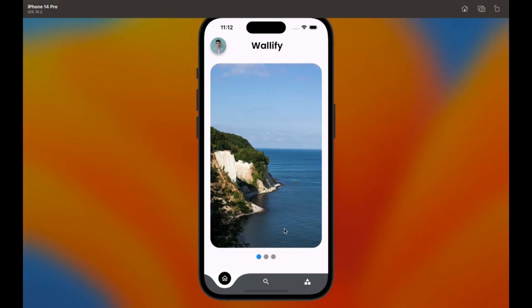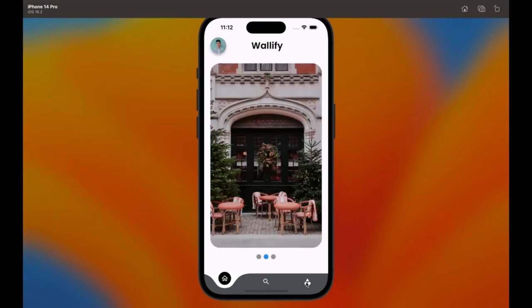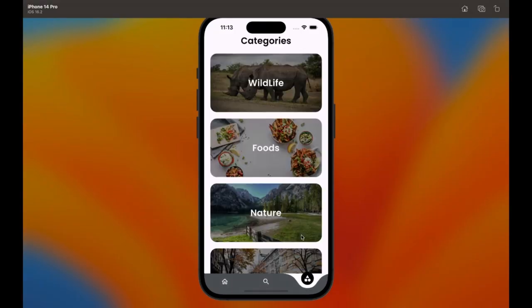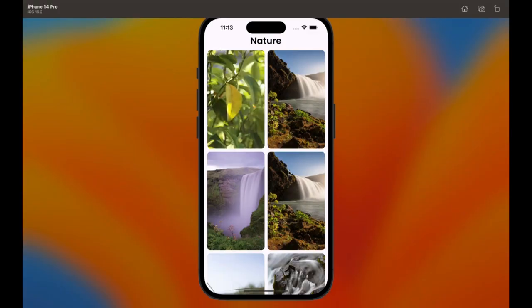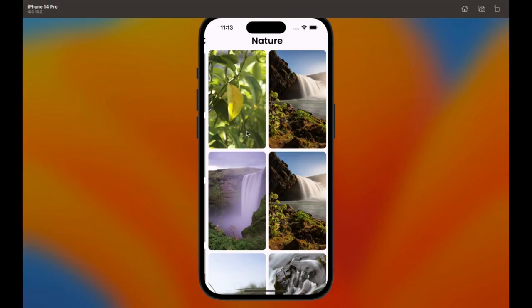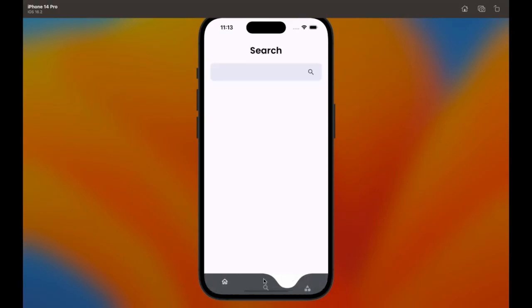Now let's move to the home page again and check whether our wallpaper has been added to the categories section, I mean in the nature section. Here you can see the image that we have just uploaded from the admin panel. So it is working brilliantly, and we can also upload wallpapers by using the admin panel.